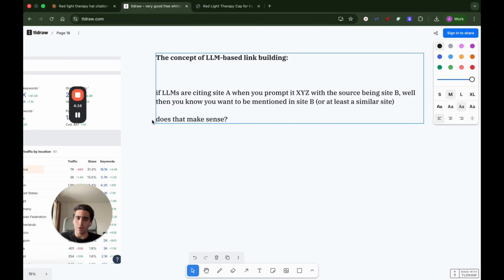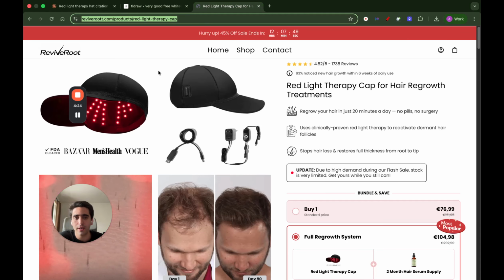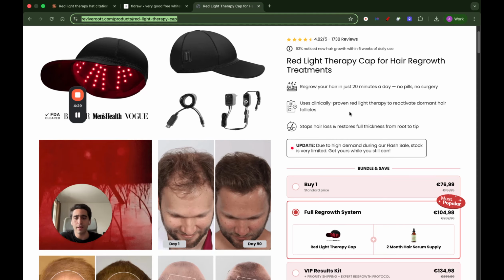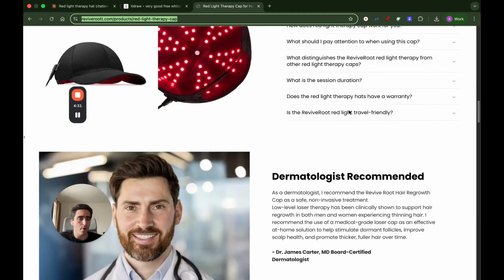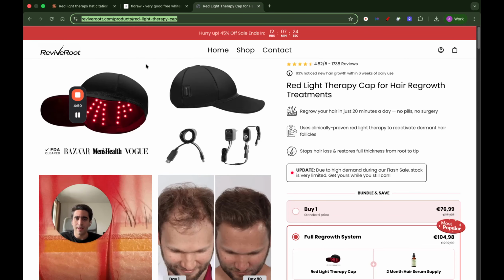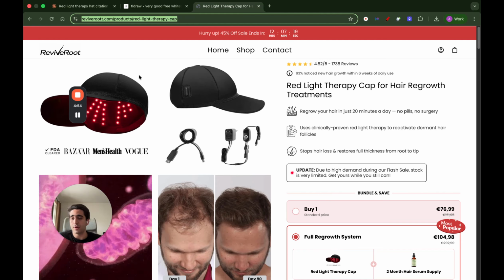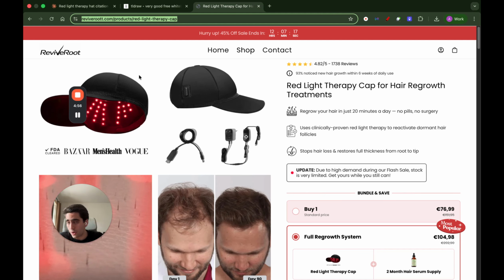So what I'm going to do now is show you in a practical way how this works. As an example, we have this product right here, which is a red light therapy cap for hair regrowth. It's a product that's kind of popular right now and trending. My brand right here at the moment doesn't have any type of LLM citations, and we want to build them. So what are we going to do?